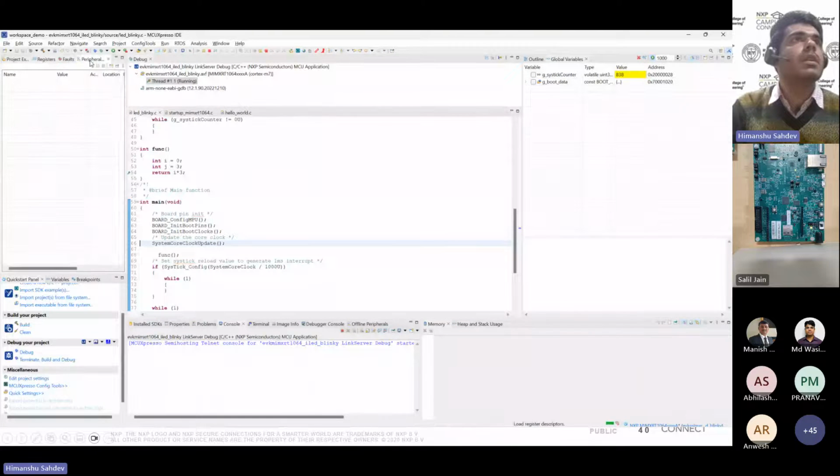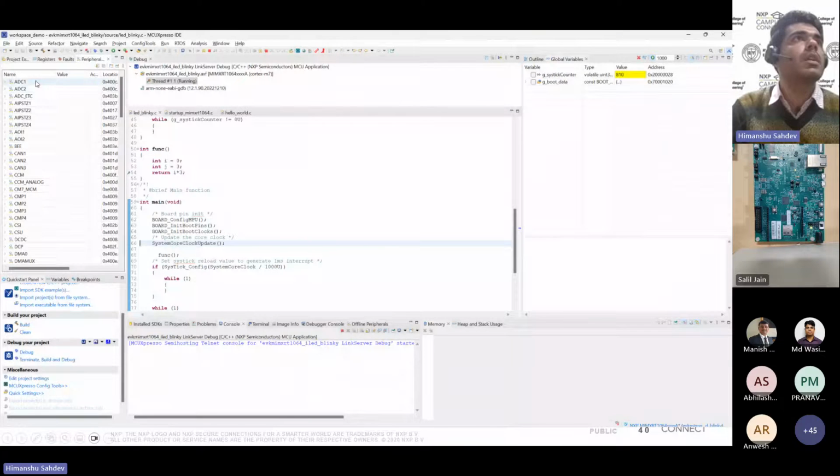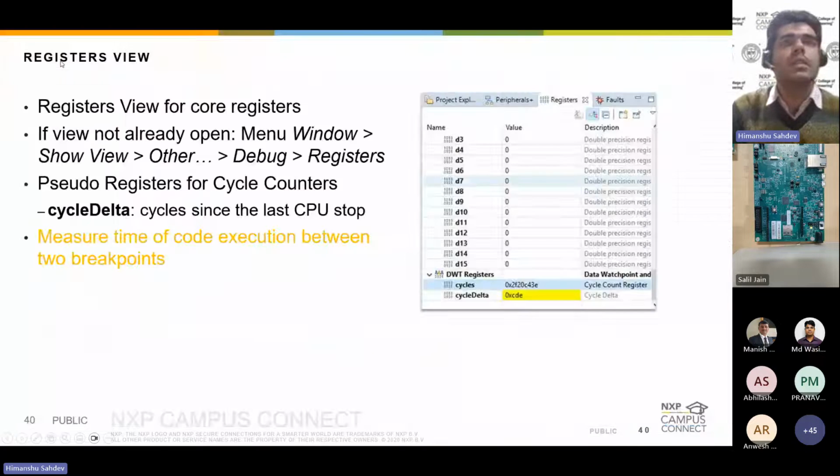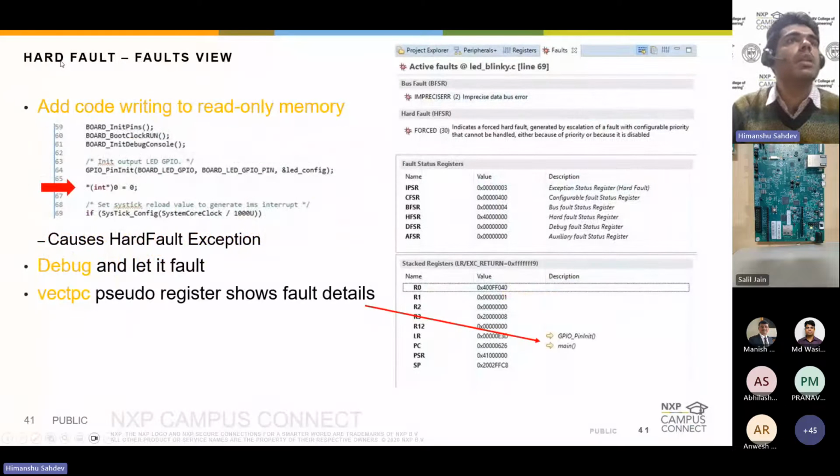Then we have these peripherals, because those were not the only registers we have. We have a lot of peripherals, and if you want to see what the registers hold for the peripherals, we can go up here and select a particular peripheral. We can see that. Faults, let me cover that up real quick.